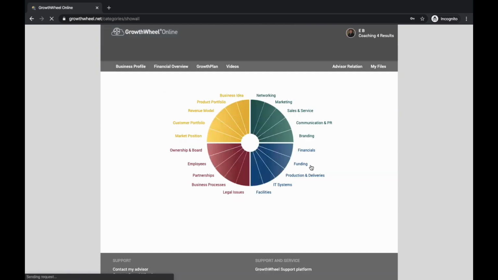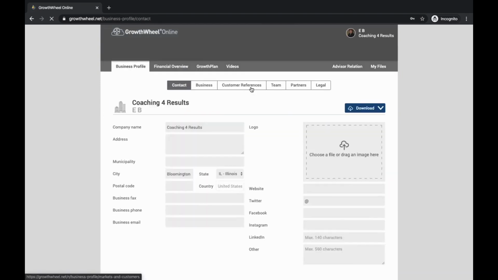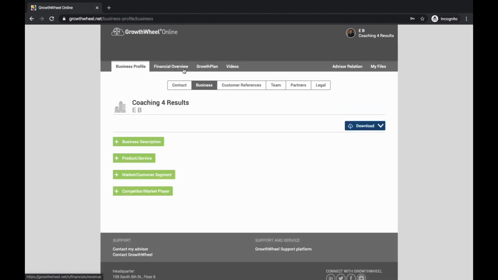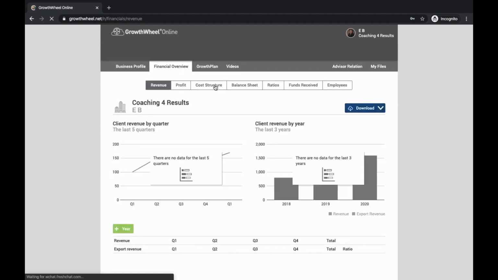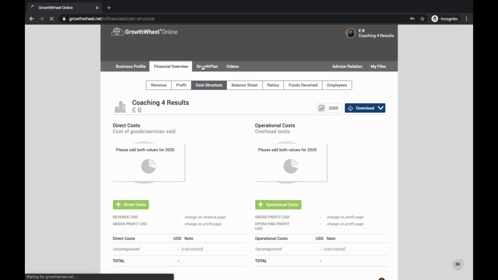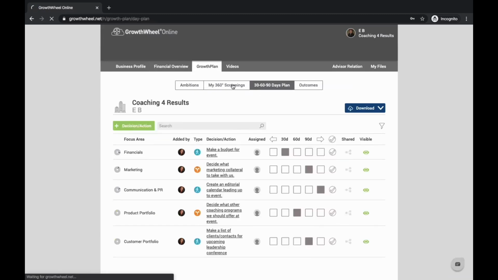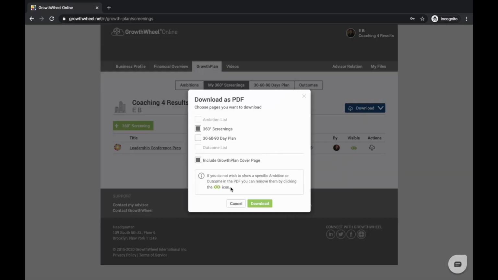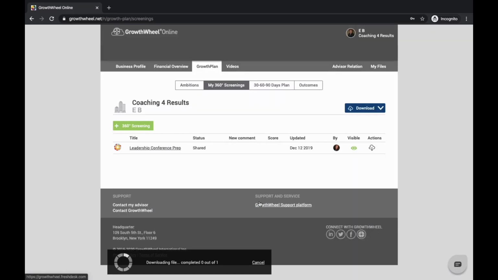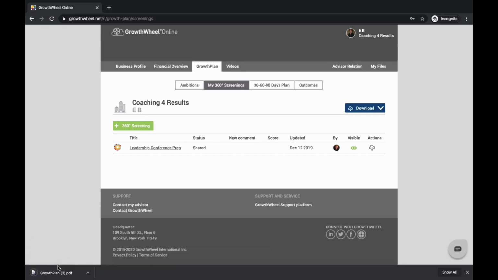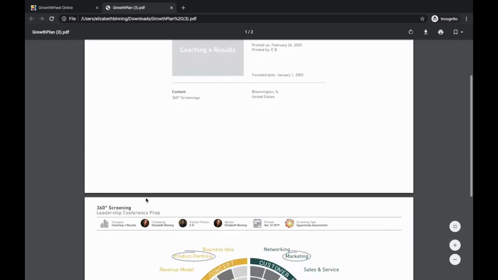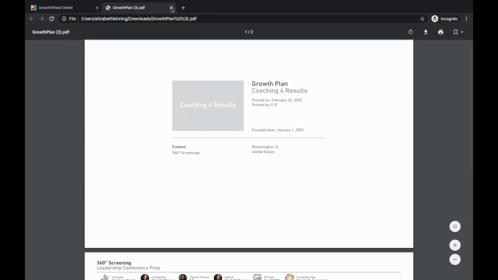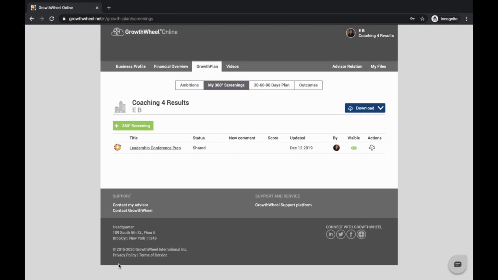There are three main things you can do on GrowthWheel Online. You can create a business profile where you can add information about your business. You can create a financial summary where you can add key information about your numbers. And a growth plan where you can get a quick assessment of your business, define your big ambitions, track your outcomes, and keep on top of your action plan to move your business forward. All of these can be downloaded as PDFs.